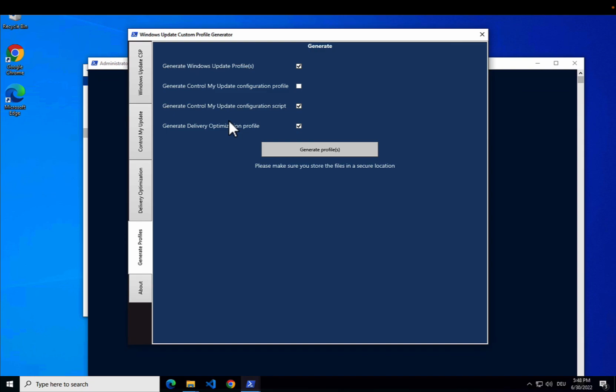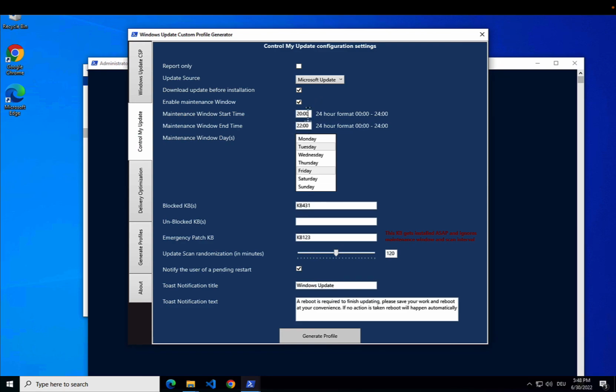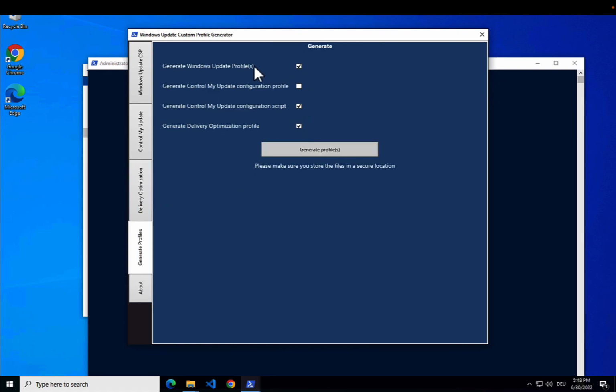So we have a delivery optimization profile. We have our controller update configuration script. I need to make sure, yeah, that's fine. And we have our Windows Update profile. So remember, if you want to use the controller update solution, we always need the Windows Update profile. And if you want to use Windows Update for Business, then we highly recommend using delivery optimization to save your internet traffic.